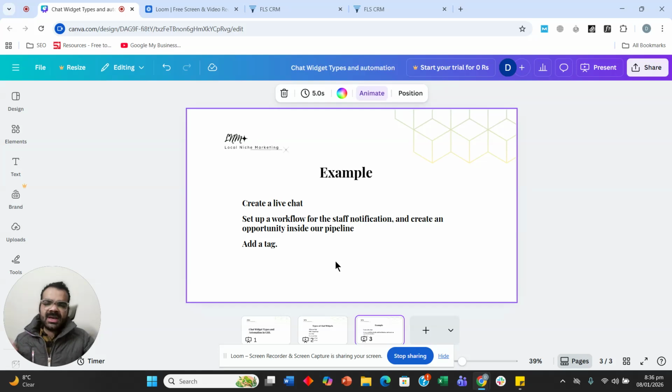We are going to create a live chat because for all-in-one chat we should have WhatsApp integrated, voice AI enabled, and other stuff as well. So we will just stick to live chat, set up workflows for staff notification, and the same stuff that we do actually when a lead comes in, right? It's essentially a lead, so we will do the same with the chat widget as well, and also add a tag. So first things first, how you can install a chat widget on your website.